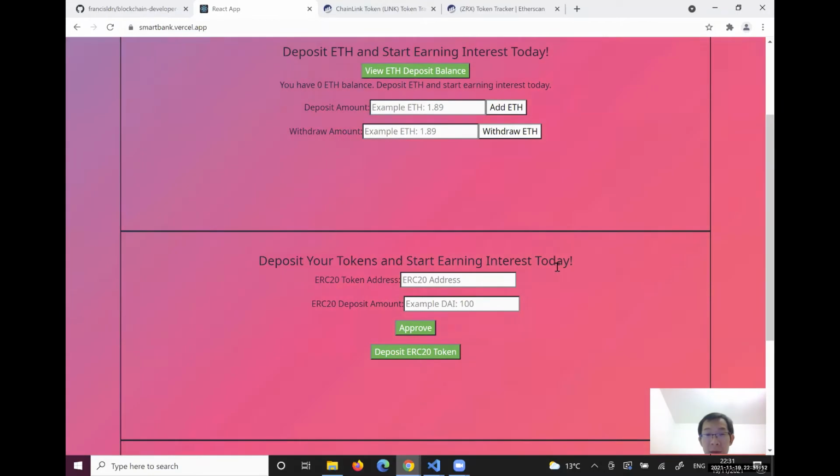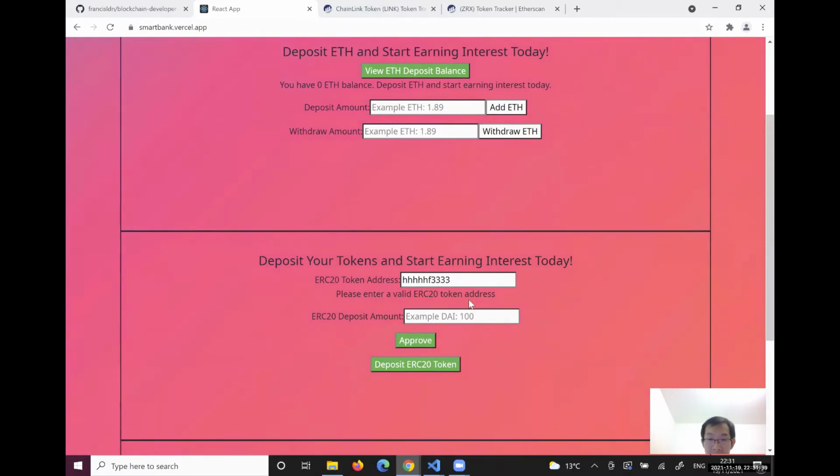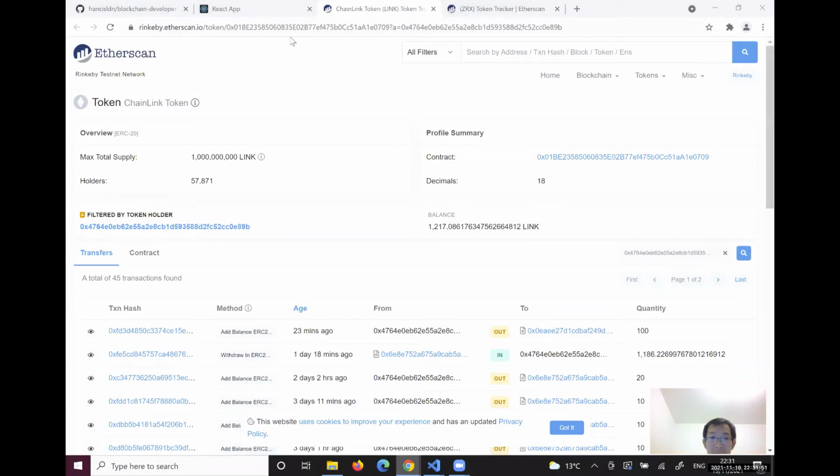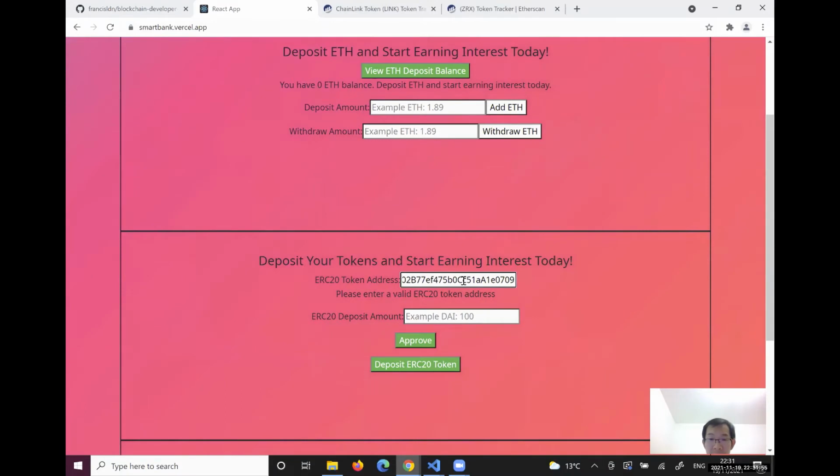And bear in mind that a user can also input any amount that could potentially break this web interface, but I have also added some input validation. So for example, if I input any number, then it will prompt the user to enter a valid ERC20 token address. Or if I enter a valid address, for example this is the LINK token address, but for the amount I enter a character, it also will prompt the user to enter numbers only.